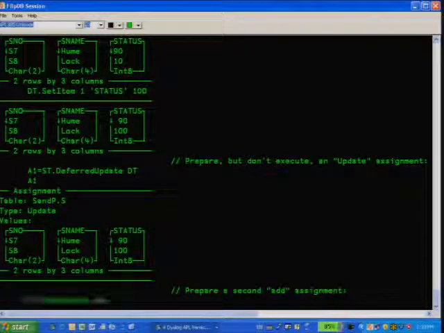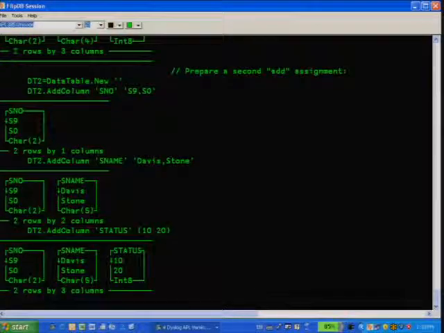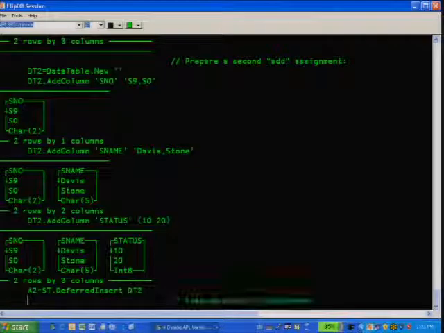I'm going to prepare a second assignment with some data in it here. And this is going to add two more rows to our table. So one is doing an update, one's doing an add, or an insert. So we're going to do a deferred insert here.